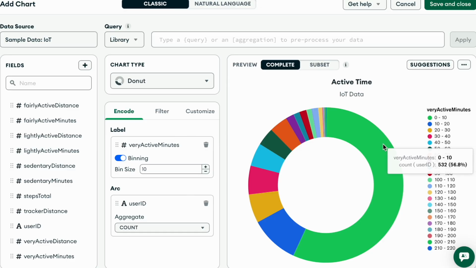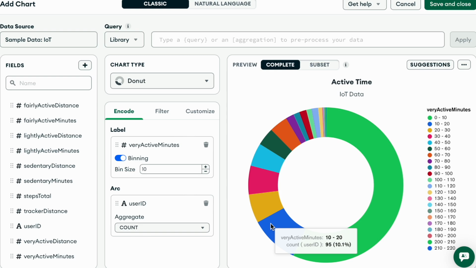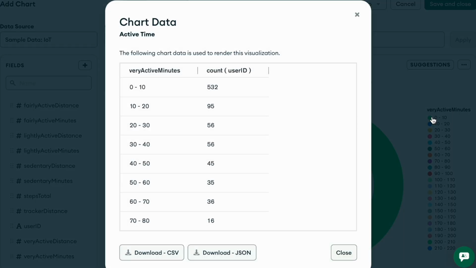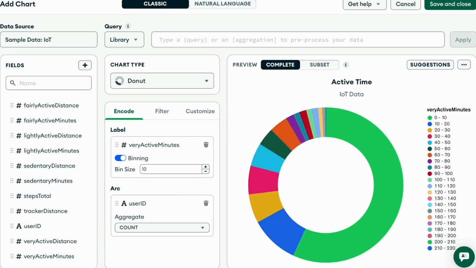This configuration will count how many entries each user has for different levels of very active minutes and display them as proportional arcs in the chart. The donut chart provides an easy-to-read overview of which users are most active and how activity is distributed across your dataset, helping you spot trends and compare user activity at a glance.